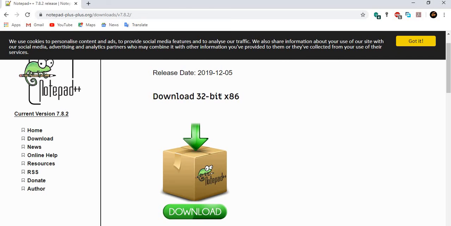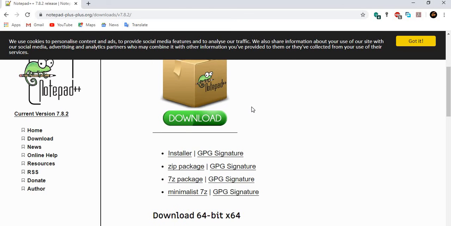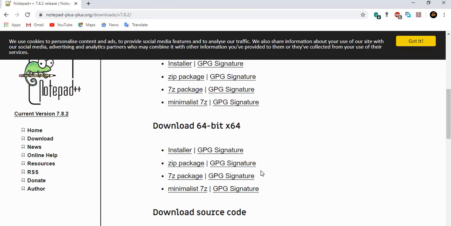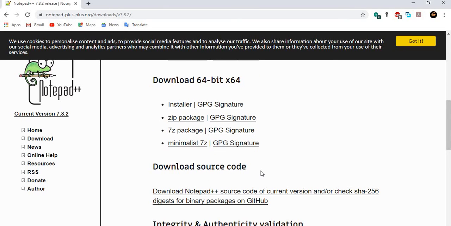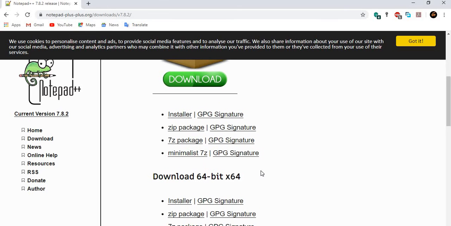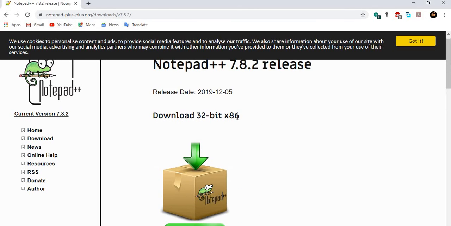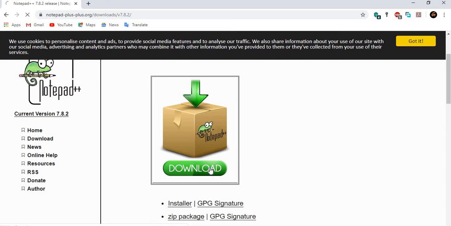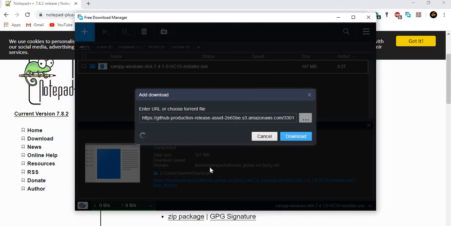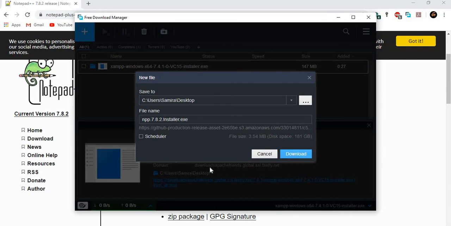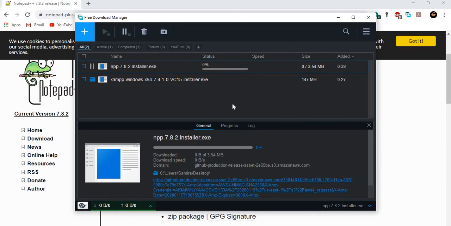There you can see this is the 32-bit version, and then there's another one, the 64-bit version. Let me show you how to install the 32-bit version. You click here on download, and it redirects you to the pre-download manager, and here I choose where it should be located. I choose desktop. It depends, you can browse to any folder you like, and press download.